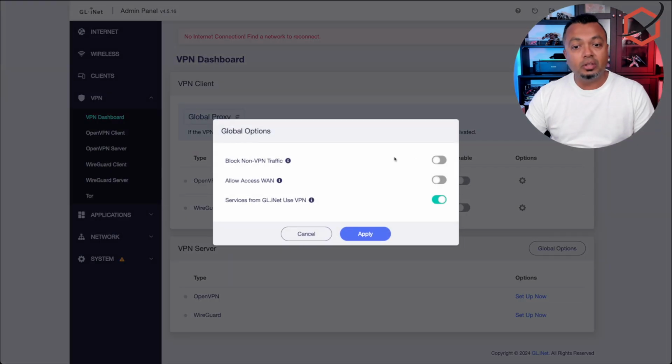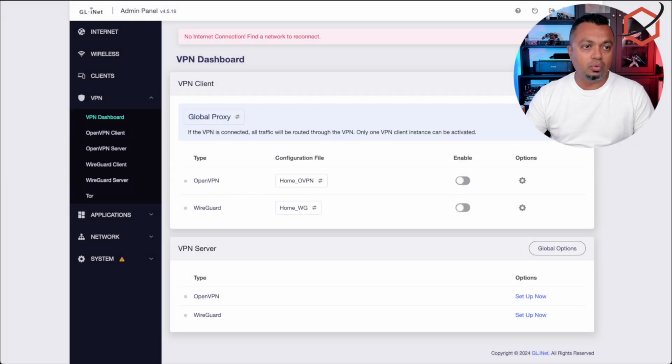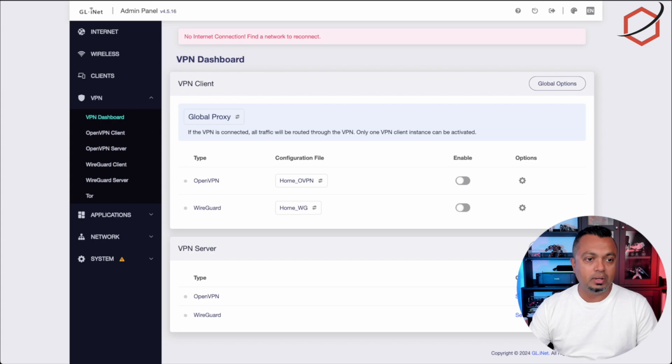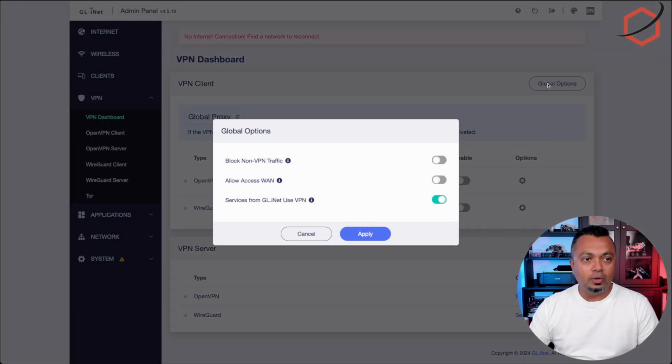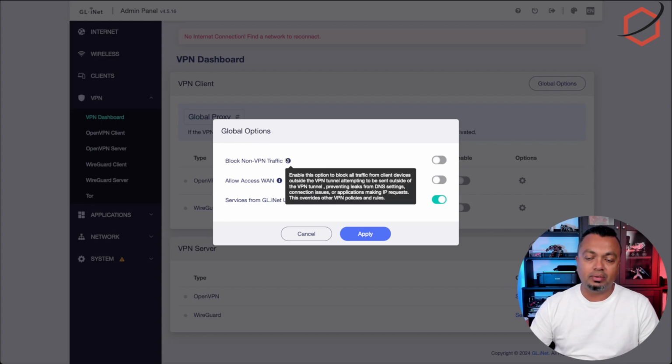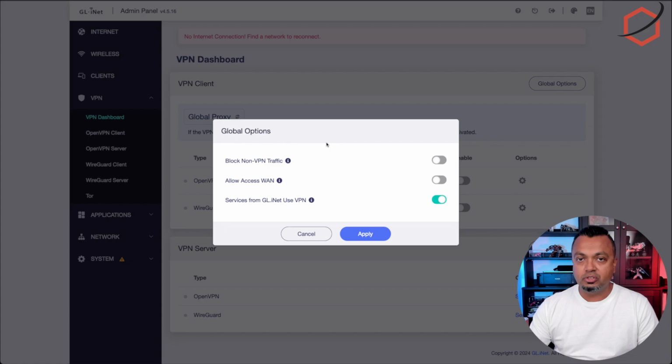The portal will not appear if you have this option enabled. So if you let me move the window real quick, so you can see what I'm talking about. Now, if you click on global options in this interface, you will see that you have a few options you can configure.